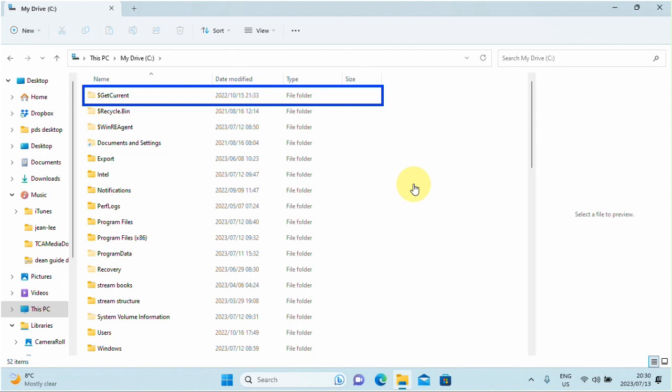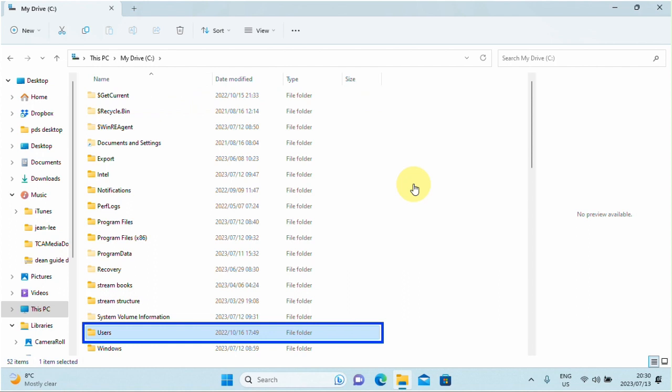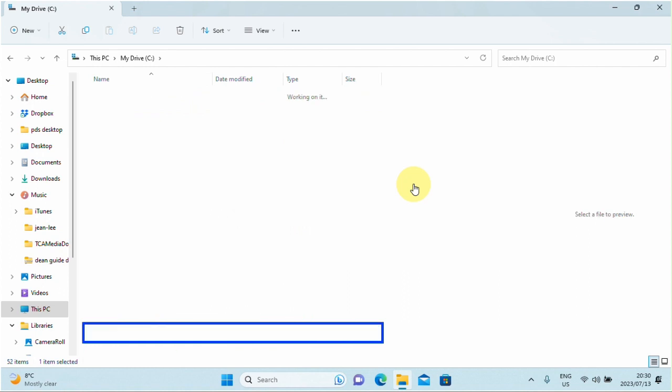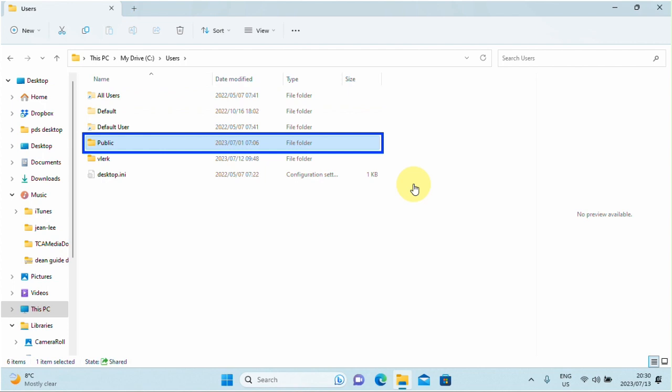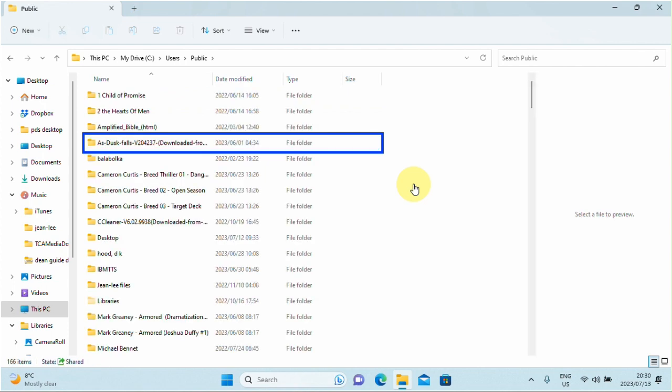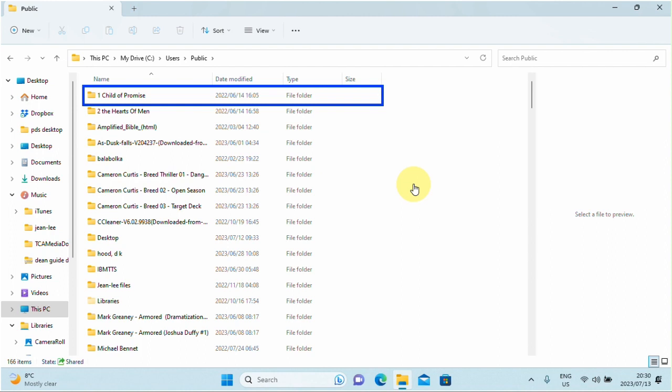And I'm going to go to the Users folder. Then I'm going to go to the Public folder. Note how I go from folder to folder by using my arrow keys and pressing Enter on it, and then it opens the folder.